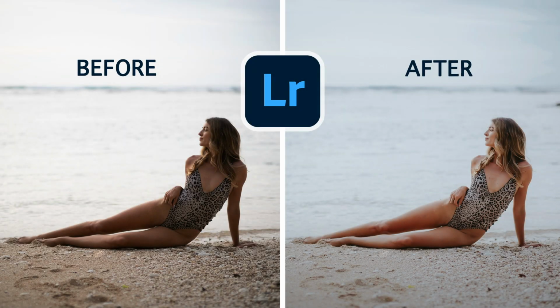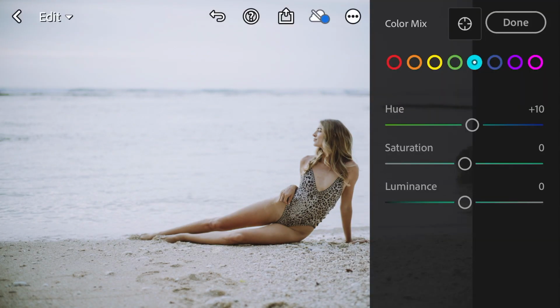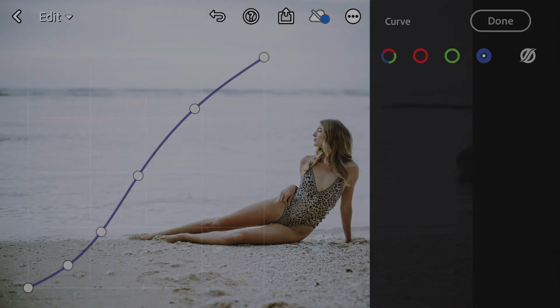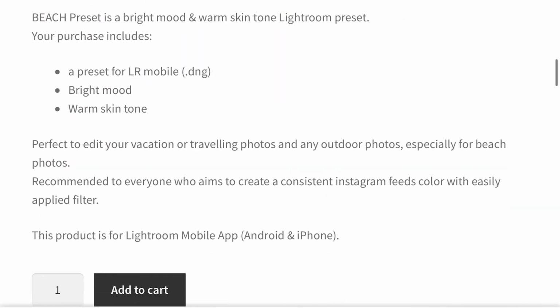I'm Jay and I'm going to show you how to edit beach photos using Lightroom Mobile. I also suggest that you watch until the end of this video where I will be giving you a free preset that you can download and use to edit your photos. Let's start.